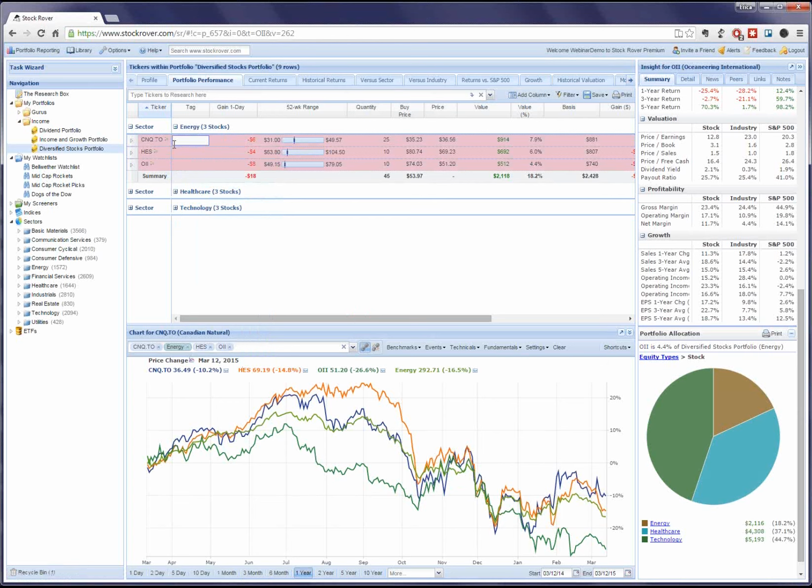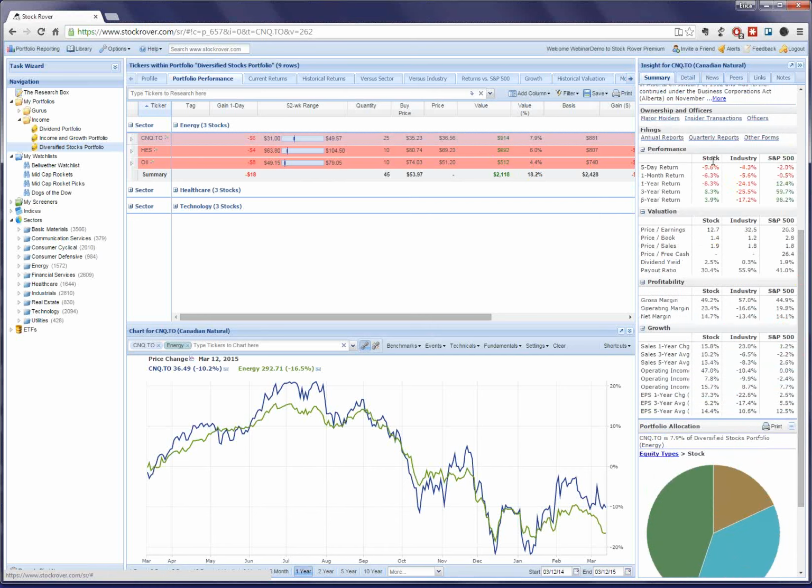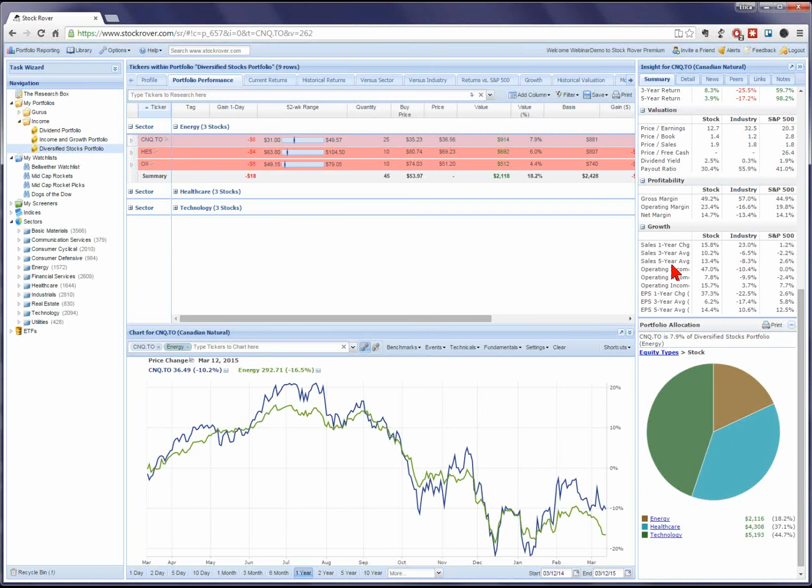Now I can just look at them one by one. So let's go with the first one, Canadian Natural. It's done slightly better than energy, but is still down 10% over the past year. But what I can do when I have just one stock selected is look at these panels in the summary tab that shows just key metrics. Specifically, I'm going to look at the growth section here. This shows the growth rate over 1, 3, and 5 years, and then the operating income and EPS growth rates over 1, 3, and 5 years.